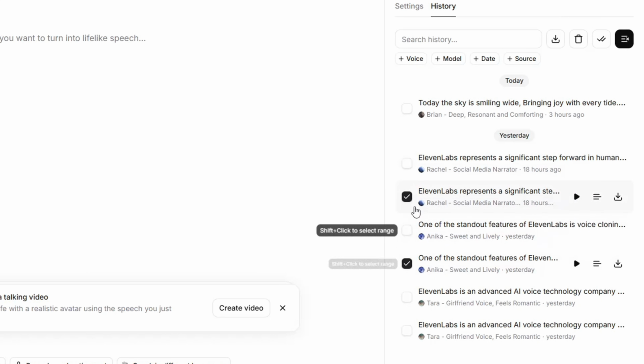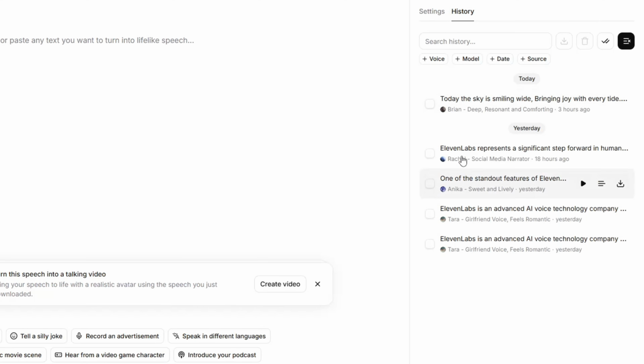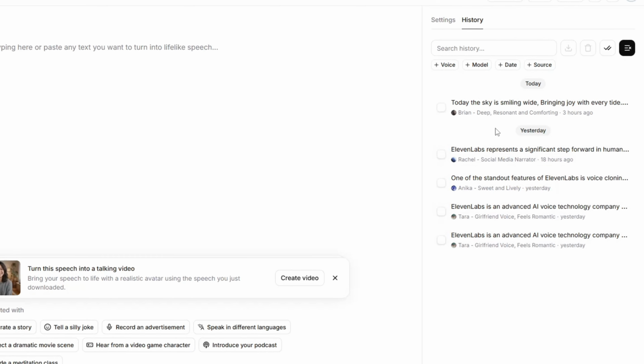When you are ready, click the Trash Delete icon to remove the selected audio clips. After that, your chosen history items will be deleted from the Account History section. That's all there is to it.